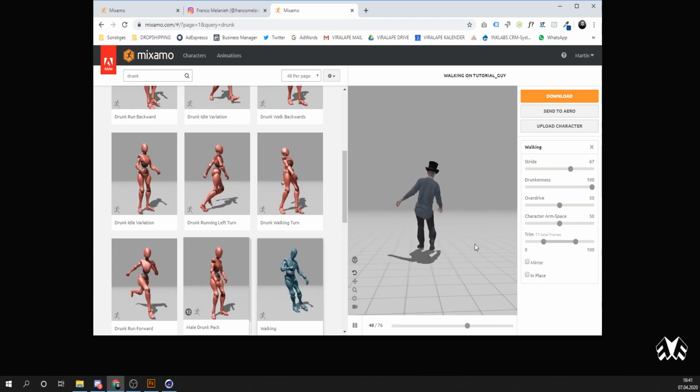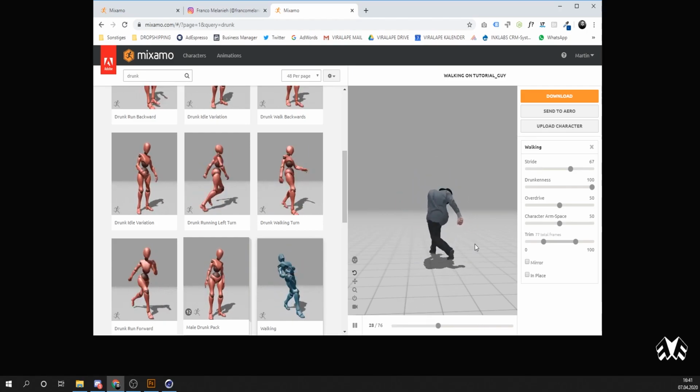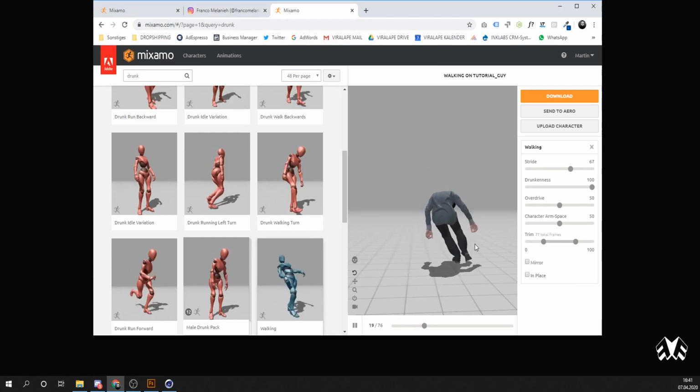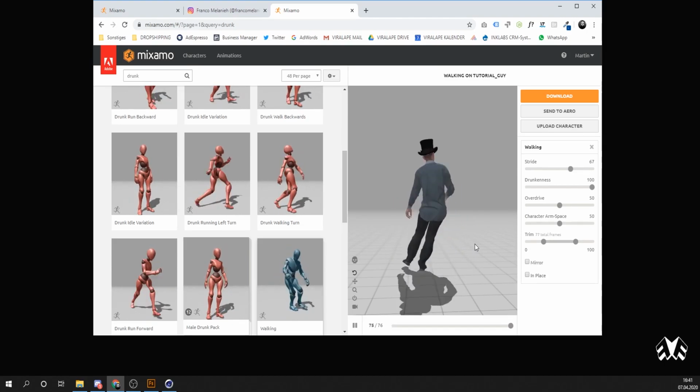Like, you can not make him drunk. You can make him walk in a straight line, or walk backwards, or standing up and falling down again and standing up again. As long as it loops, it's no problem.